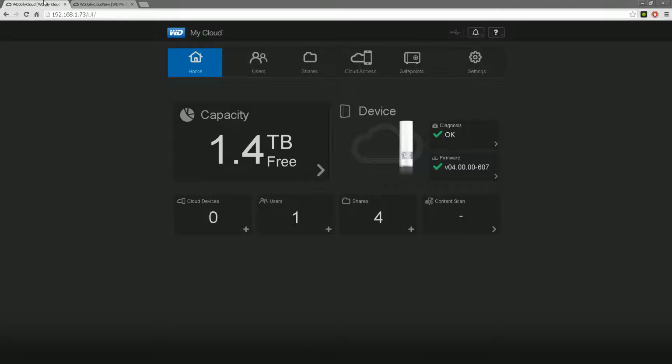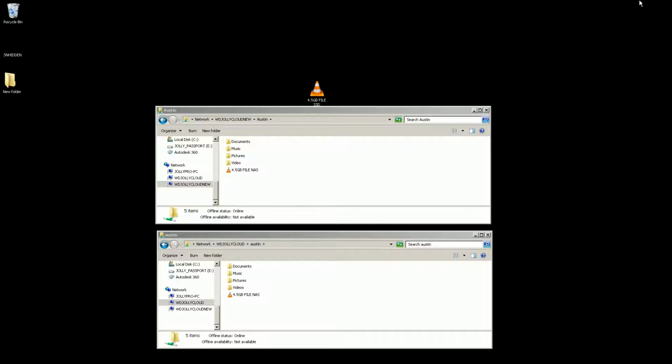The only difference is the old drive has some functionalities disabled, like the content scan and the cloud access. The new MyCloud has no changes. The only difference is that as soon as I got it out of the box, I updated the firmware and I've added a shared folder for my name. Other than that, everything is the same. So let's get right into the transfers here.